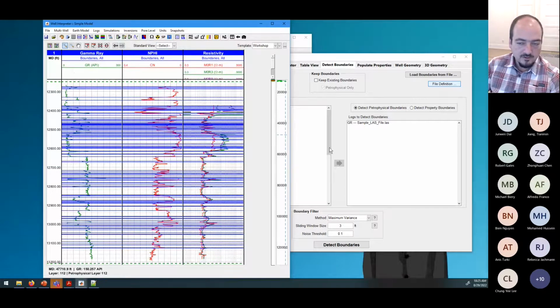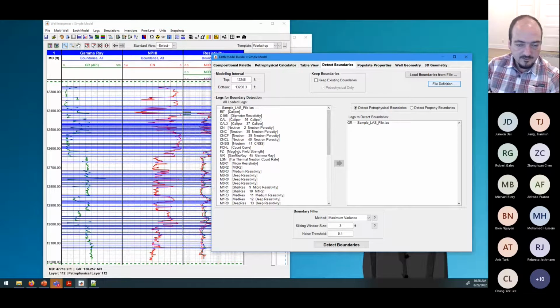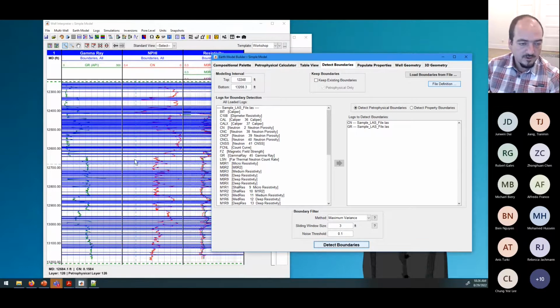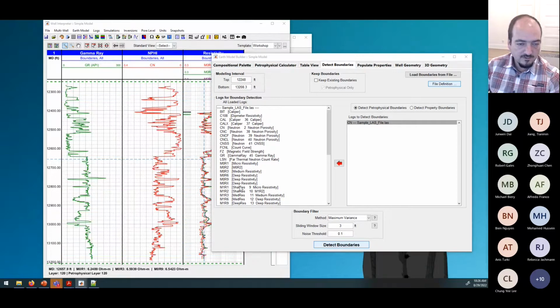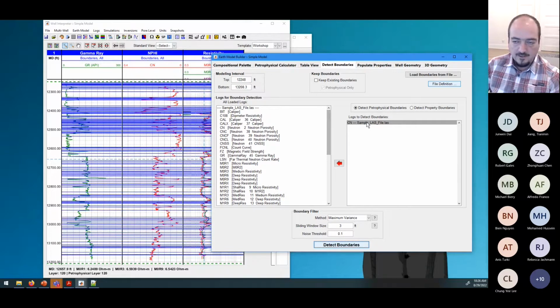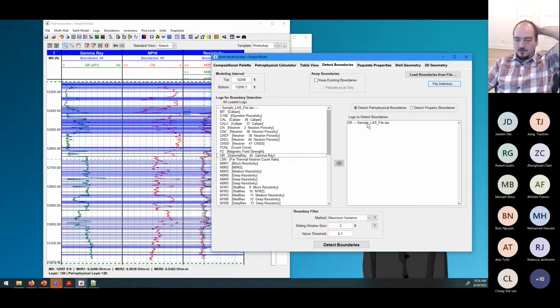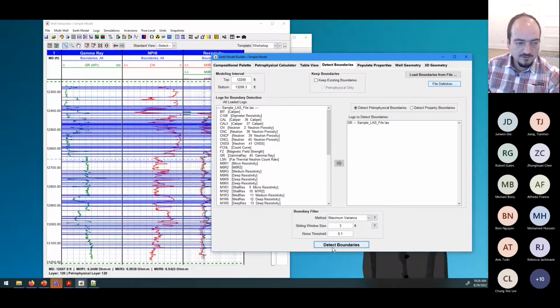You can either just add CN, so neutron porosity, and then detect the boundaries with both and see what you get. In my experience, this tends to be just too much. So I tend to use just one. If we do it just with CN, you can see what you get. I'm just going to do it with gamma ray, and you can see how I'm passing them from one side to the other. If you just select them, or you have this arrow to move them from one to the other. Then just detect boundaries.